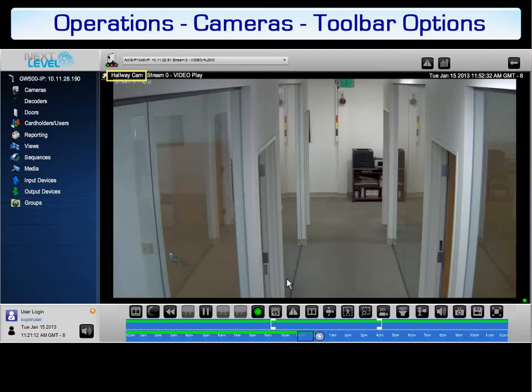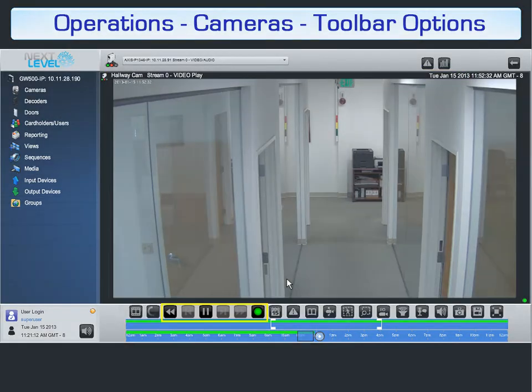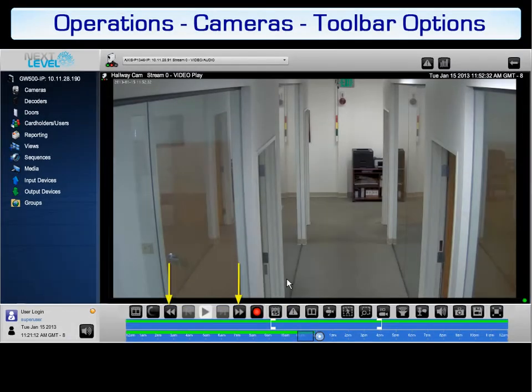This information includes the current stream being viewed, the name of the camera or stream selected from the camera list, the date of the video that is being displayed, the time of the video being displayed, and the status of the video player. The various options to play video include pause, rewind, and fast forward. The live archive toggle is green when live video is played. When video is paused, the pause button becomes a play button.